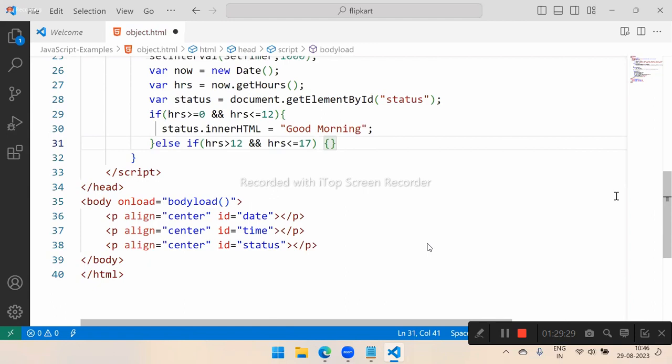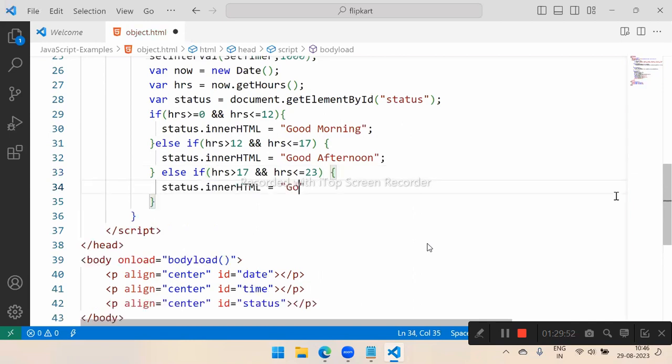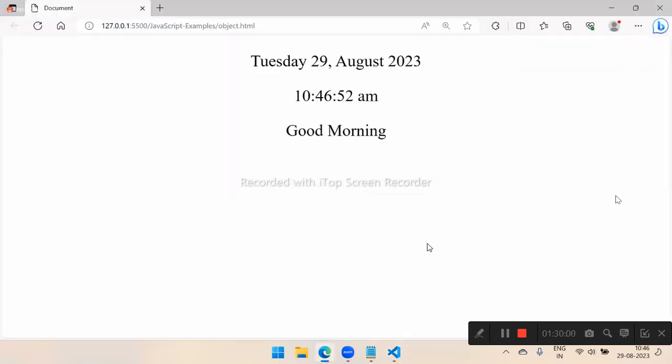And we have another condition. Else, hours is greater than 17 and hours is less than or equal to 23. And status dot innerHTML should display good evening, something like this. Anything you can do. Now you see it will show the status there. When I open this website in the afternoon, it will say good afternoon.